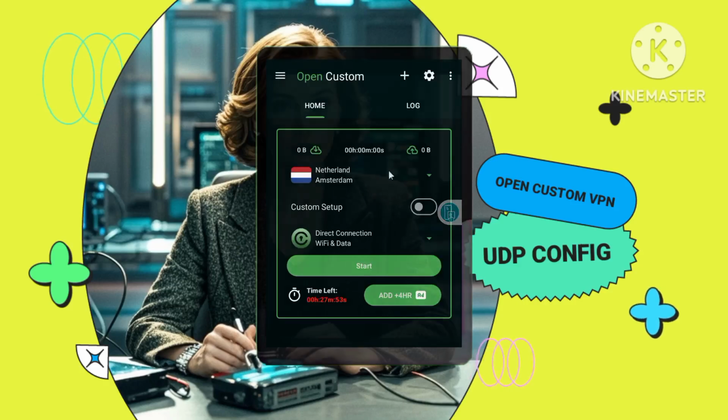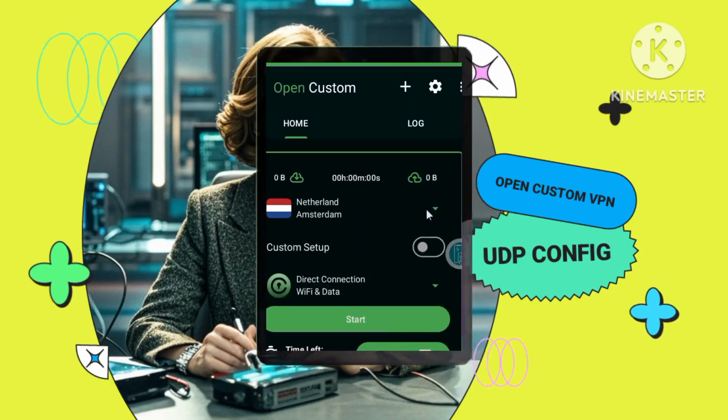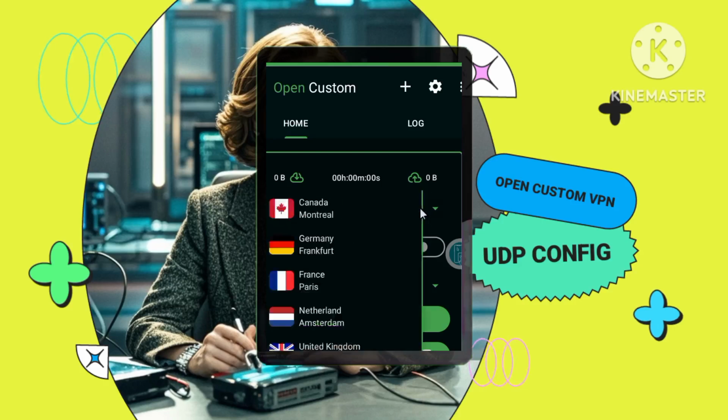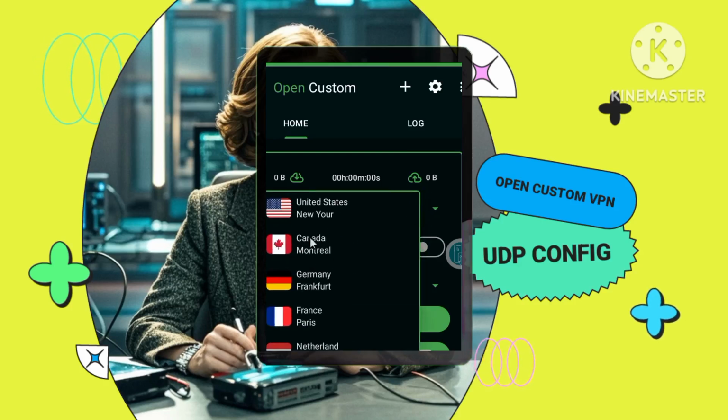Start by selecting a server. Look for the drop-down menu designated for server selection. Browse through the available options and choose a location that best fits your requirements by tapping on it.